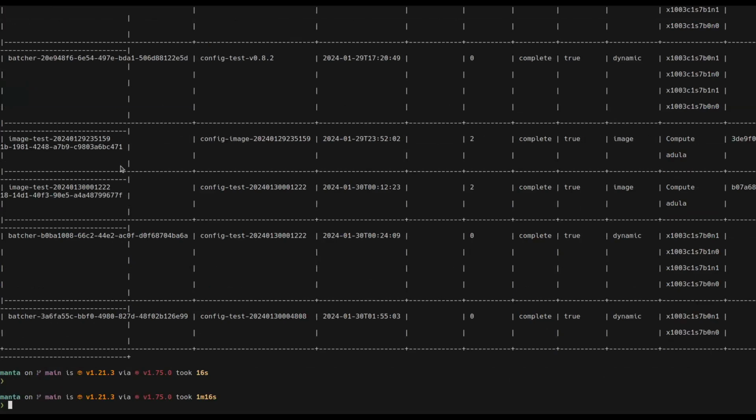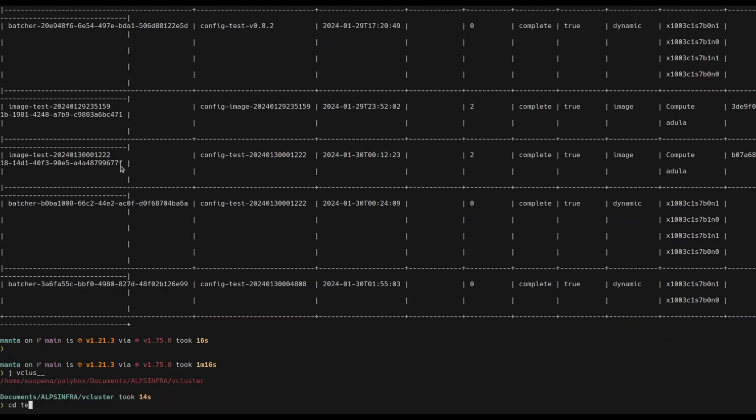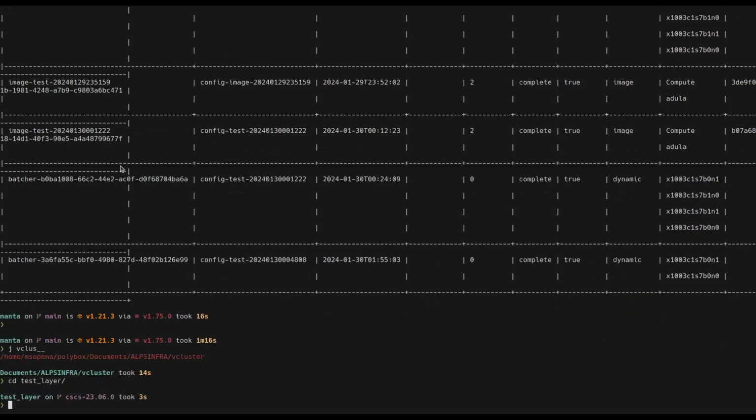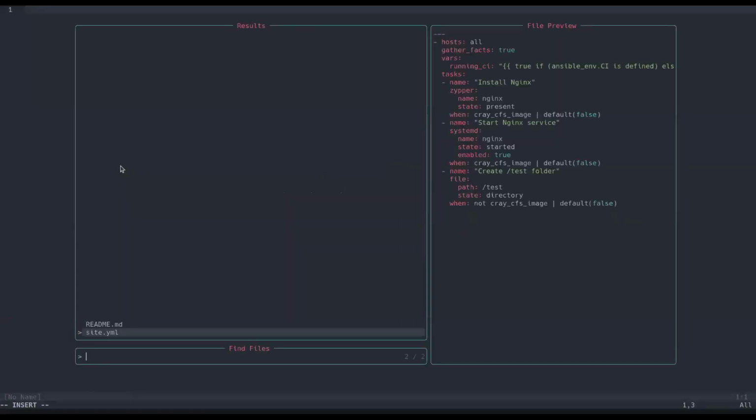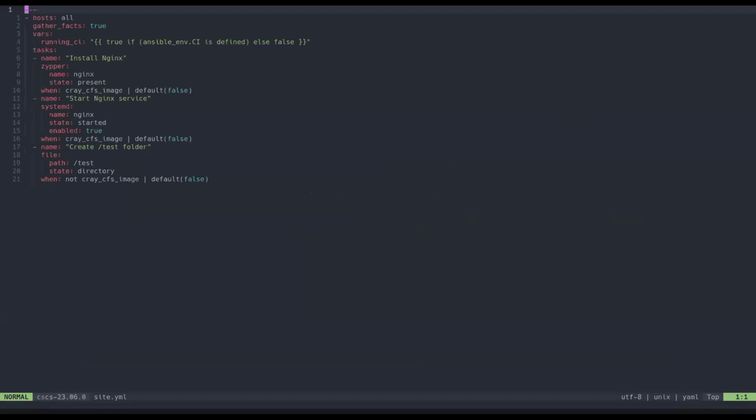So I want to jump to the clusters, and here we have a test layer. And this is a CFS layer, okay? I use it for testing. It's called test layer, and it's an Ansible script which does very little. Installs Nginx, then starts Nginx, and then it creates a folder.